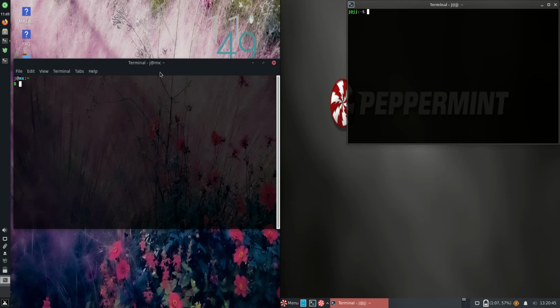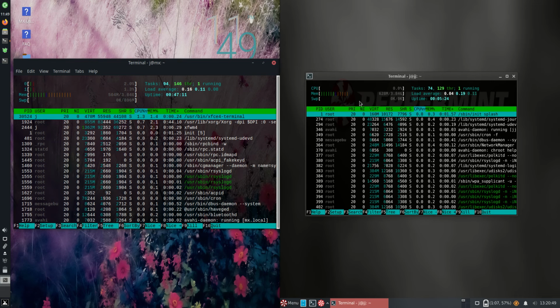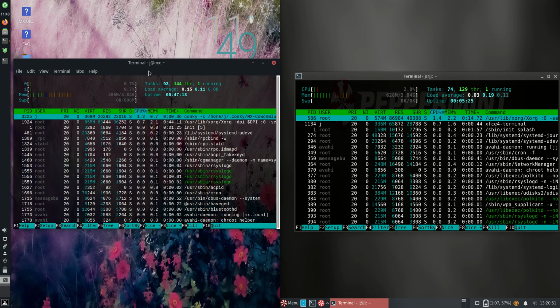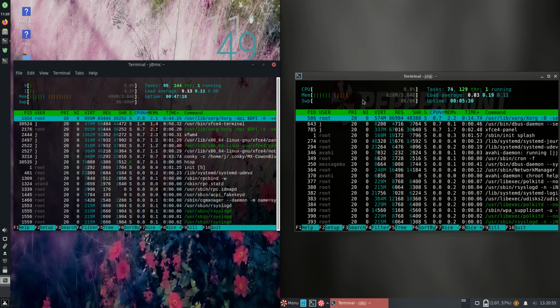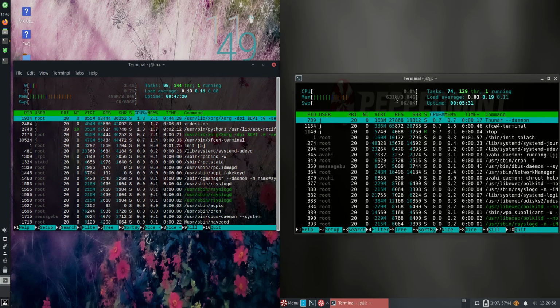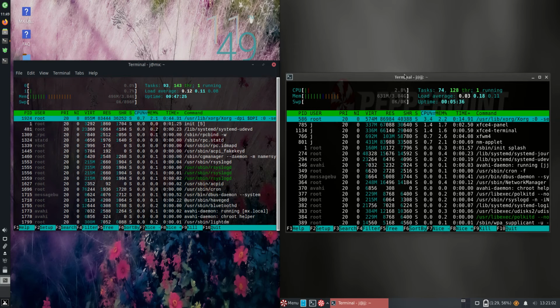I'll use the nice lightweight HTOP system monitor tool just to get a bit of a look and feel for the RAM usage here. And on the left hand side, we are running at about 495 megabytes of RAM on boot up for MX Linux, whereas Peppermint OS on the right hand side, 631 megabytes of RAM. So quite a bit more in comparison.